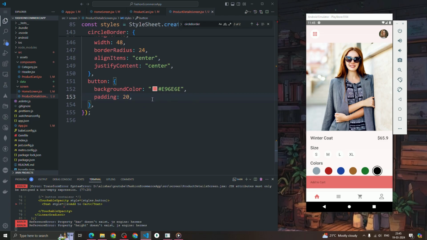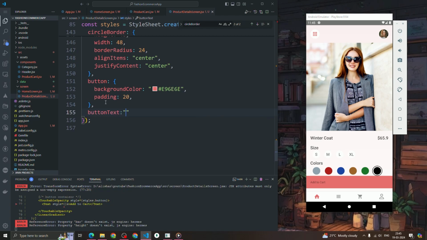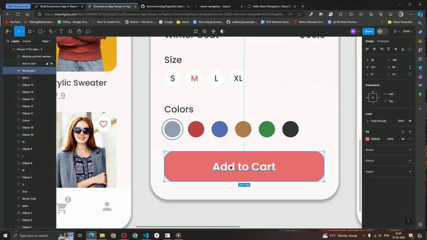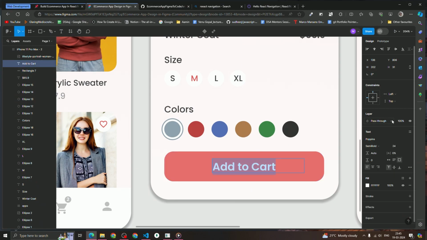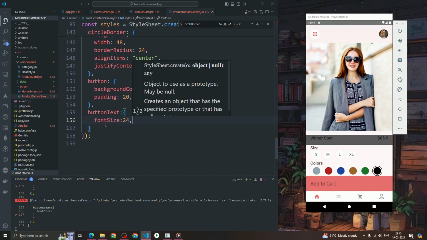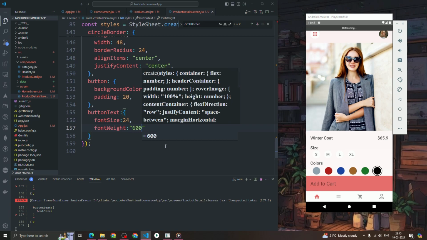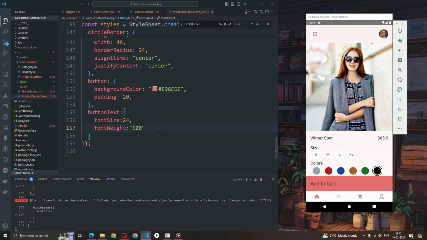Okay, and the font size which I want, let's add a button text, and gonna have a font size of 24, and the font weight will be semi bold. So let me add a 600, and the color should be white.